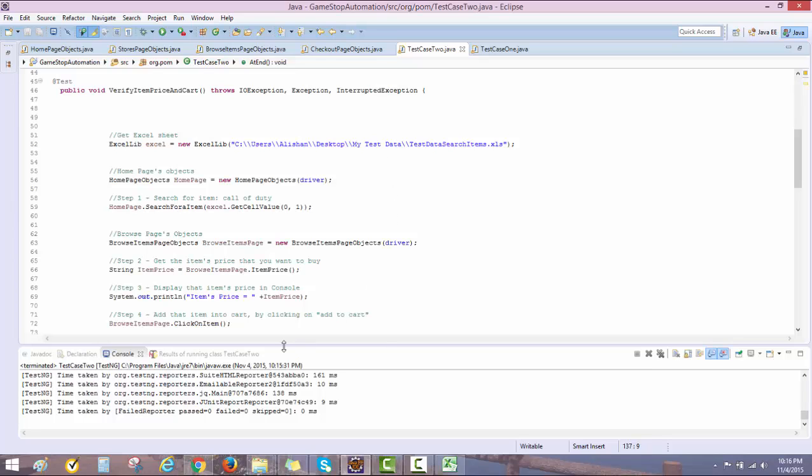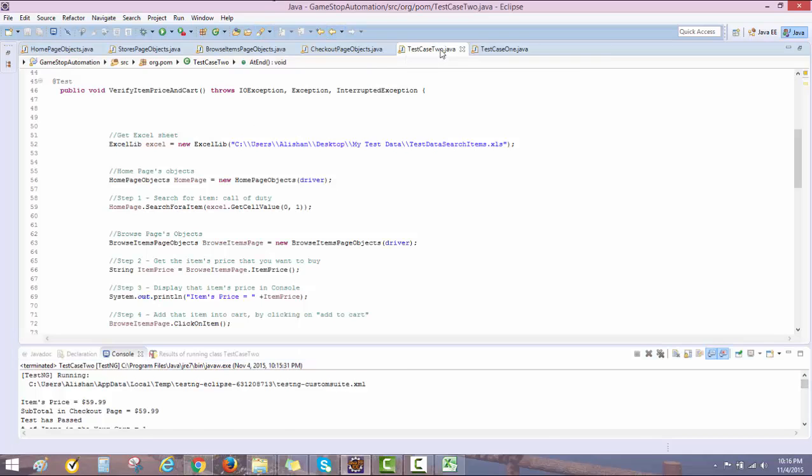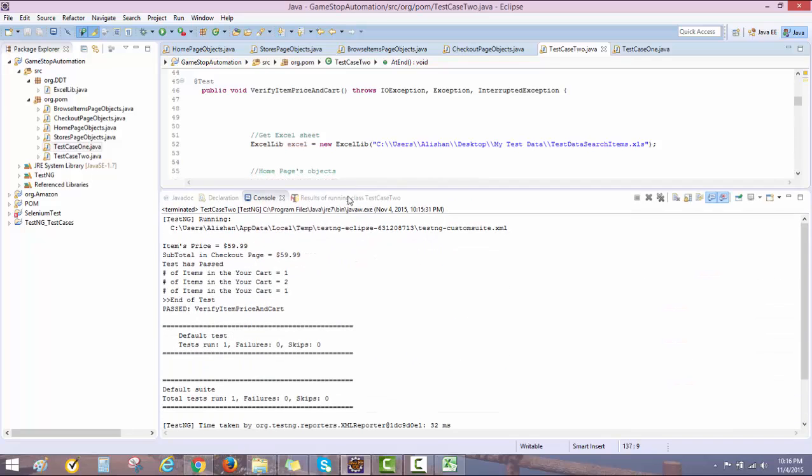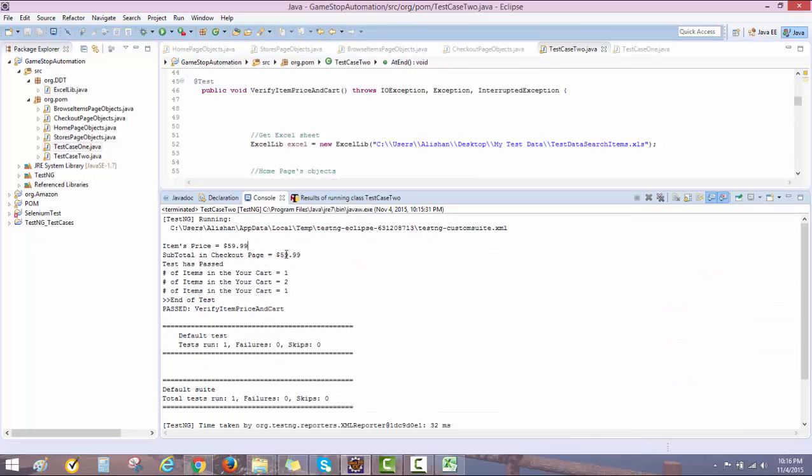And let's see the results. So as we see here, the item's price was $59.99. The subtotal price was $59.99 also, so the test has passed because it verified to be true. So there was 1 item in the cart, and then it added the second item. So the number of items in your cart are 2, and then deleted the item. So number of items in your cart is 1, and then the test is passed.